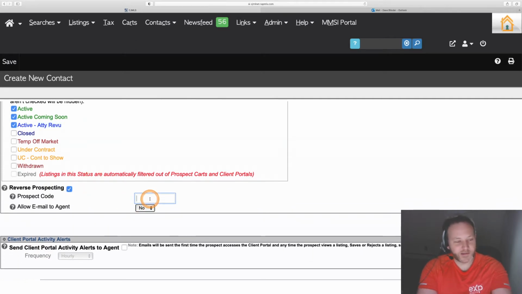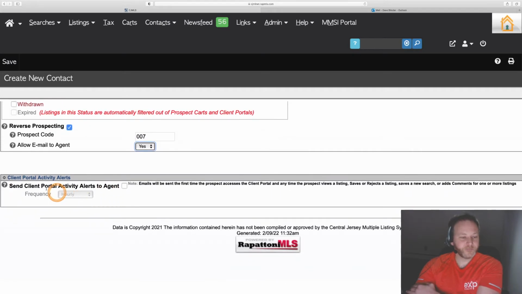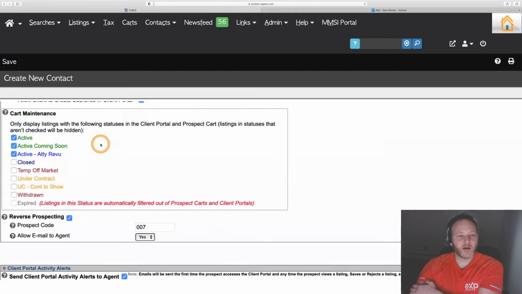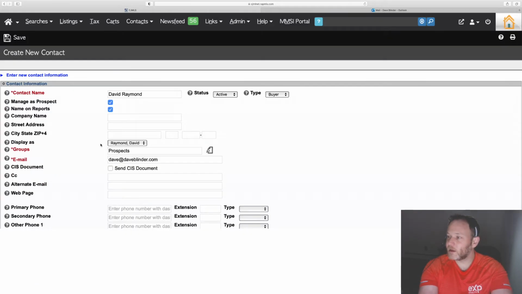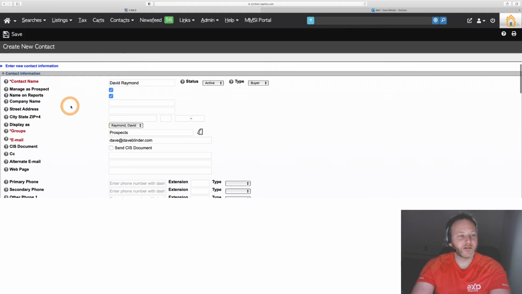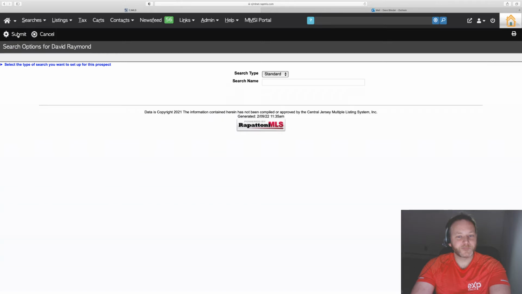Prospecting code is just a random arbitrary number you'll assign to your client in your system. Allow email to agent, we're going to set to yes. Send client portal activity to agent, we will click that on. I'm just going to zoom out a little bit for the bigger picture. So at that point, we will then click the save button and proceed.